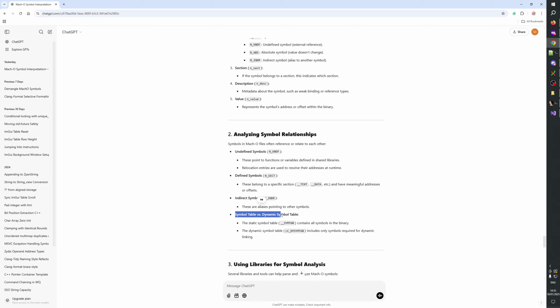Symbol table versus dynamic symbol table. The static symbol table, symtab, contains all symbols in the binary. We only have the static symbol table. Yeah, we don't have the dynamic one here.